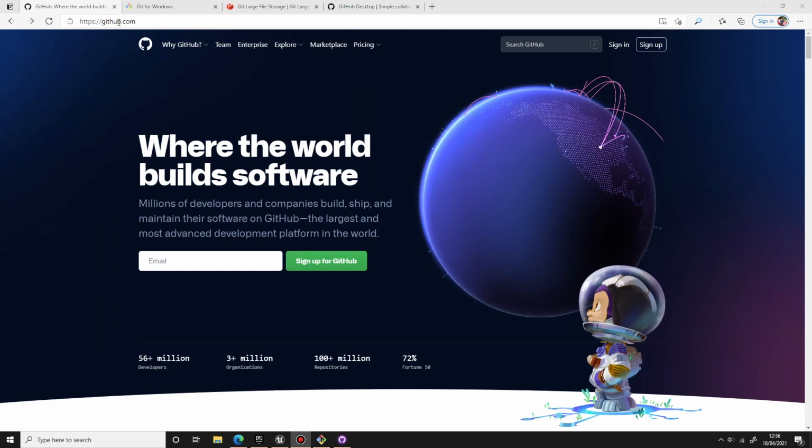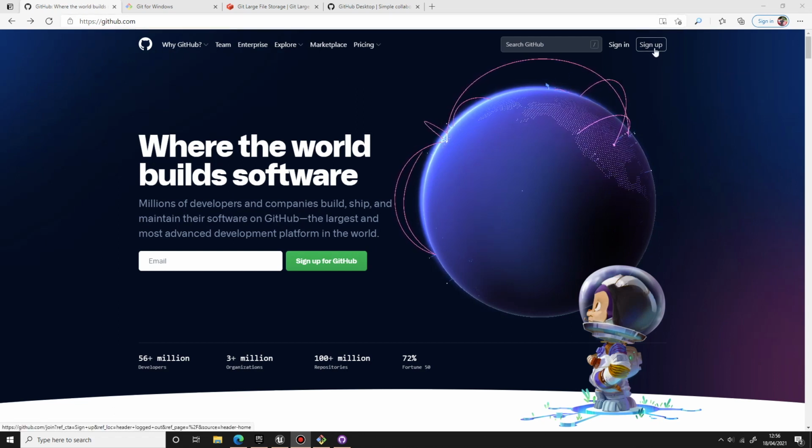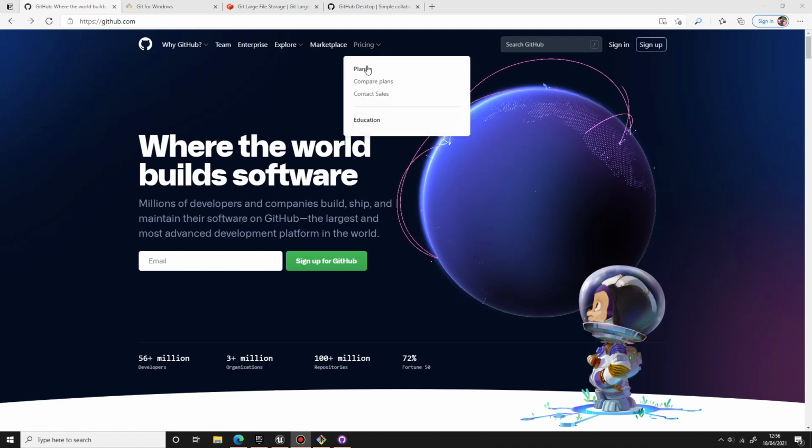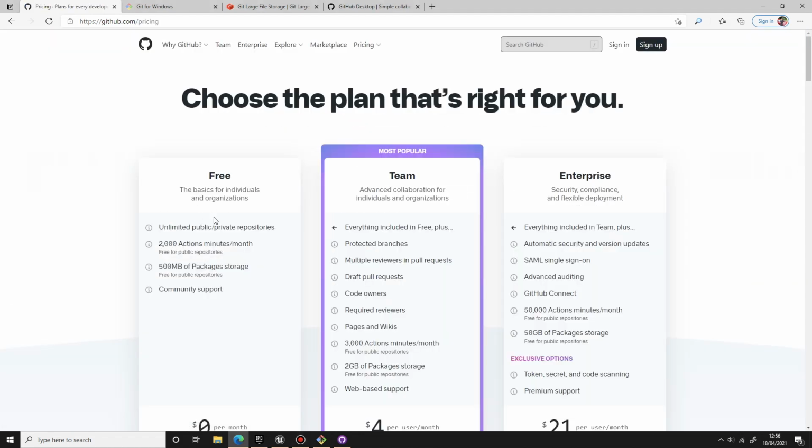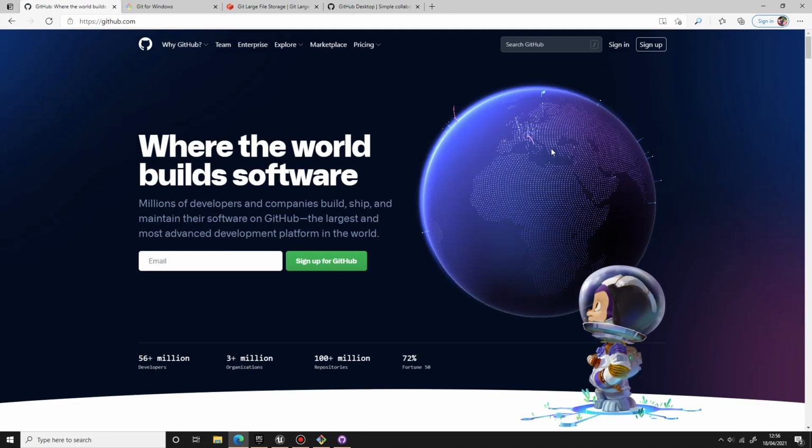So to get us started, you need to head over to github.com and sign up for a new account. There are various plans available, but for now a free account will do us just fine. So once you've signed up for your account, make sure it's all verified and you're signed in.